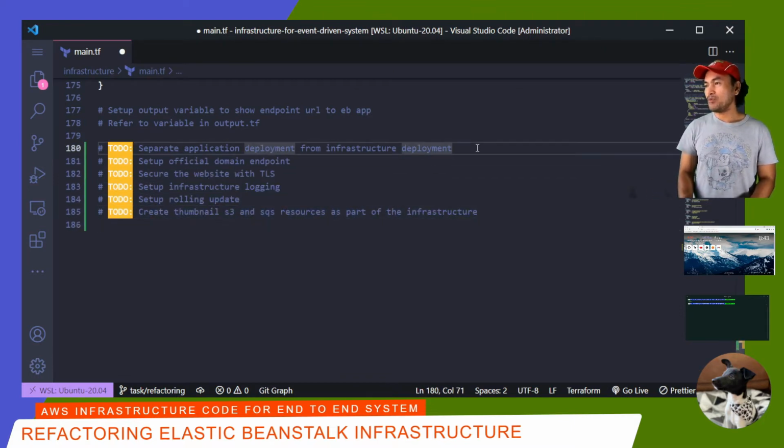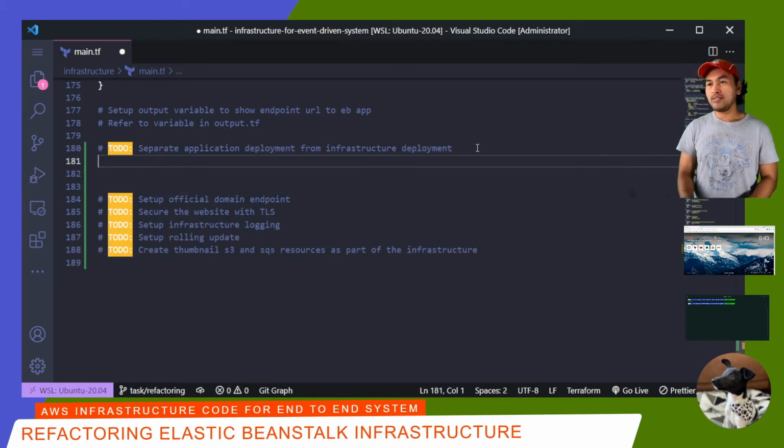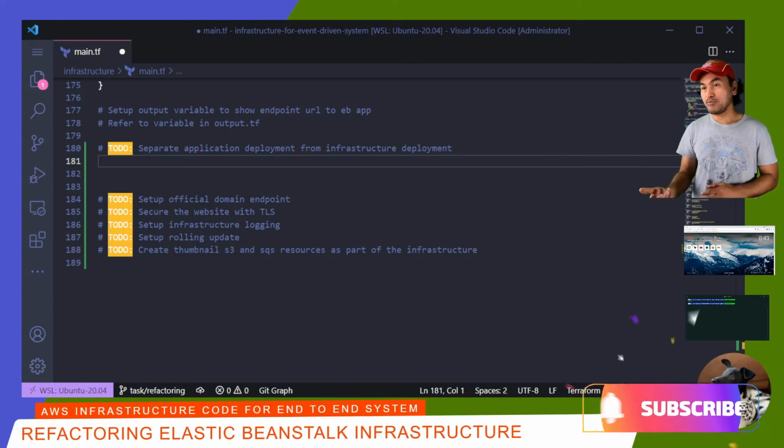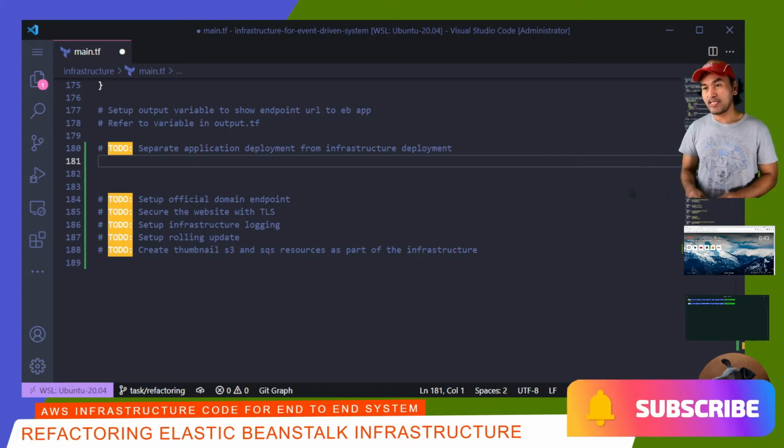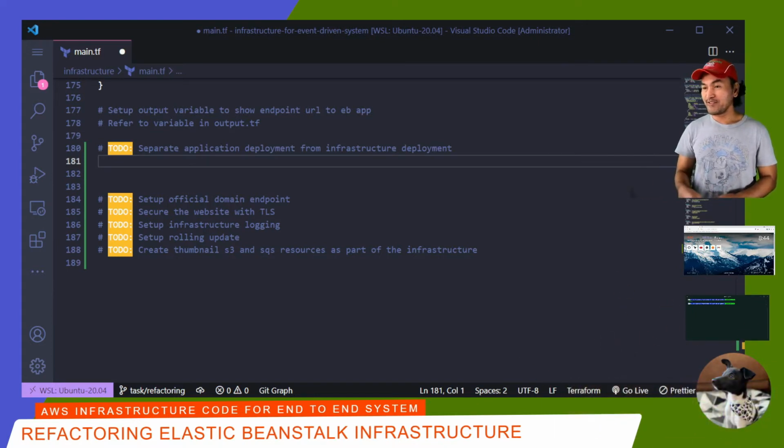Separate application deployment from infrastructure deployment. The way my infrastructure code is set up now is that when I make changes to the application and run my Terraform commands, the container is built, pushed to ECR, and then my infrastructure is built too. The problem with this setup is that when I want to make changes to my infrastructure, I'll end up rebuilding my Docker image unnecessarily, push that to ECR, and then rebuild my infrastructure.